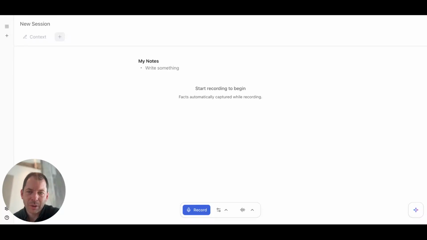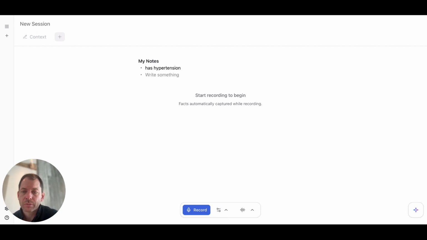I'd like to show you how to use the new Corti assistant. So imagine that you're seeing a patient in your outpatient clinic, and now I'm reading the EHR, so I can put in some information now. I say has hypertension, has rheumatoid arthritis, stuff like that.